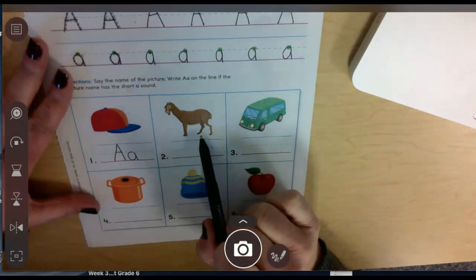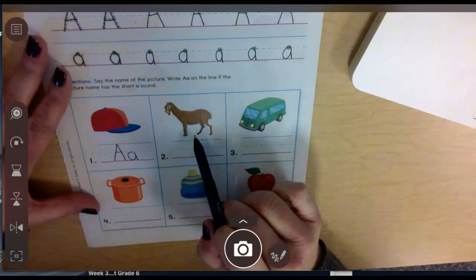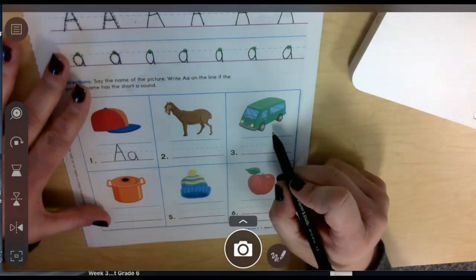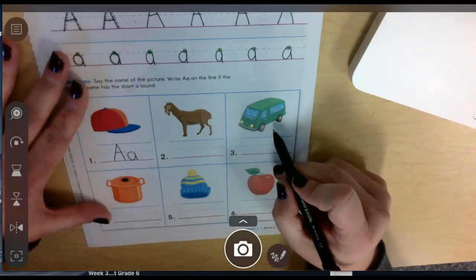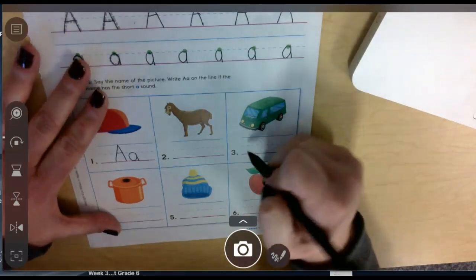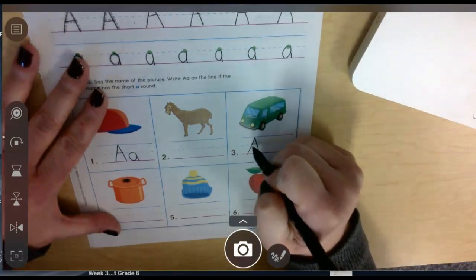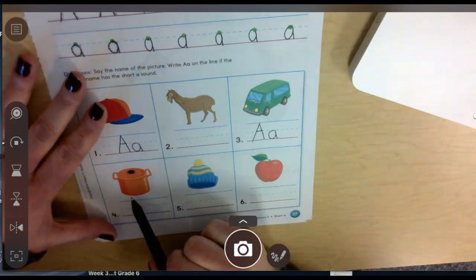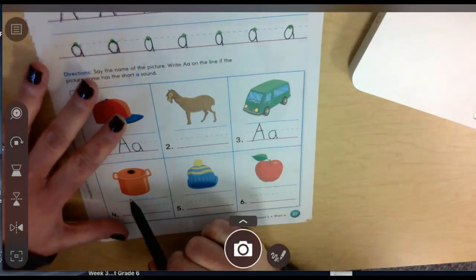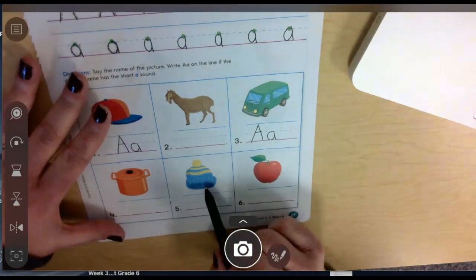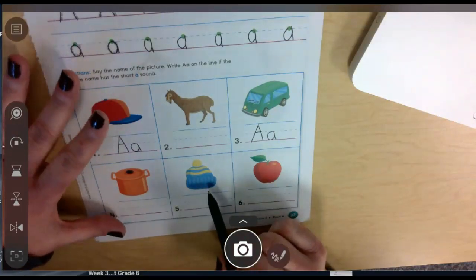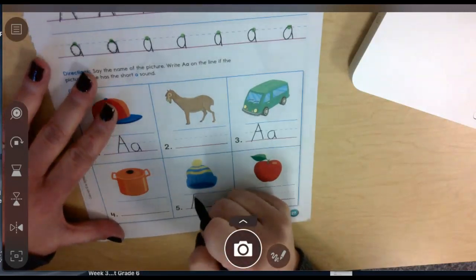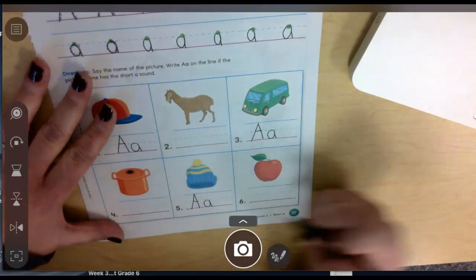This is a goat. Do you hear g-o-t? Do you hear an a? No, I don't either. This is a van. V-a-n, van. Do you hear a? I do too. Let's go ahead and make that capital A and lowercase a. This is a pot. P-ot. Do you hear the a? I don't either. This is a hat. Hat. Do you hear the a? At. Okay, capital A, lowercase a.